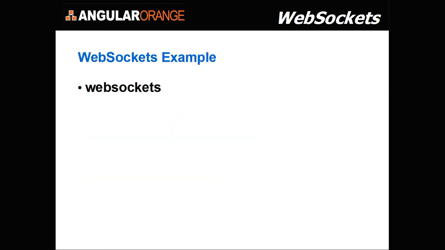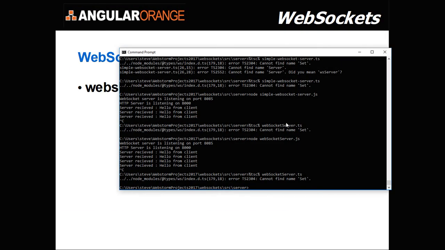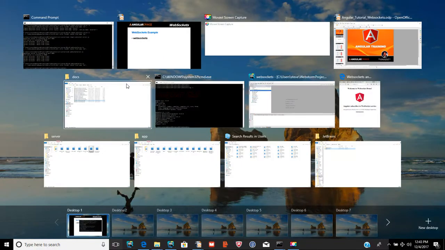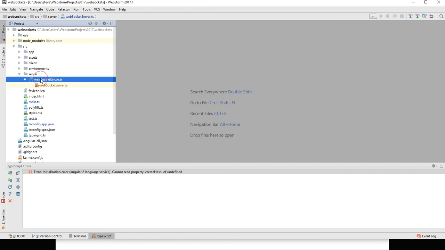Okay, so what we're going to do now is look at a WebSockets example and go through that application code, and it'll become a little bit more clear. First let me show you what I have in my project. I used Angular CLI to create a WebSockets project, and I basically put some server code in here, which I called a WebSocket server.